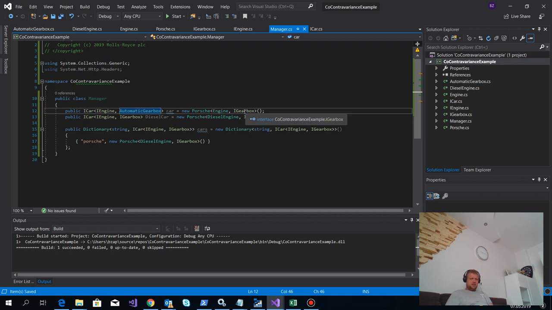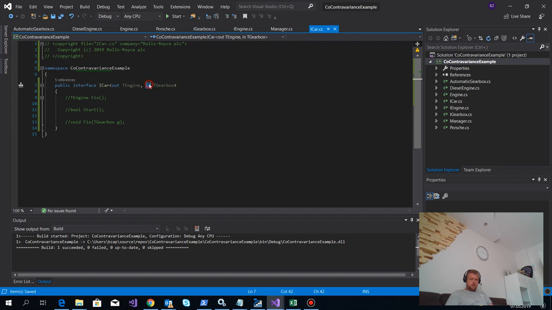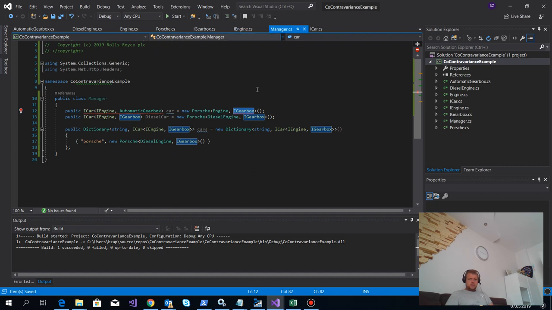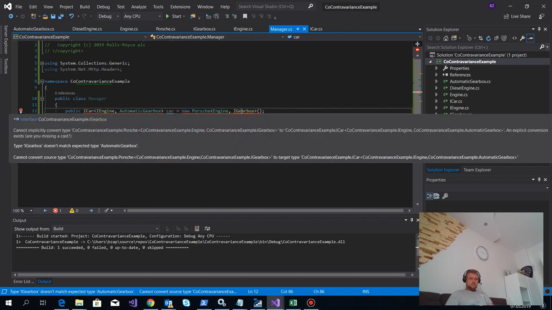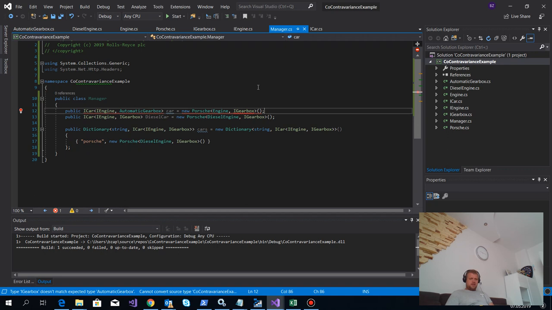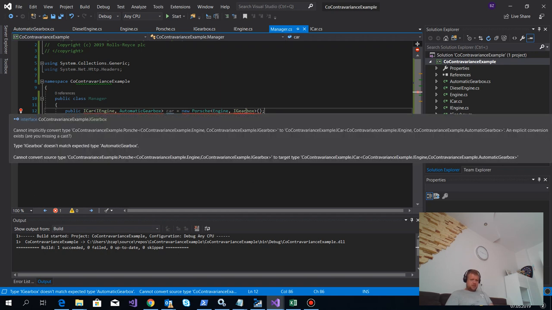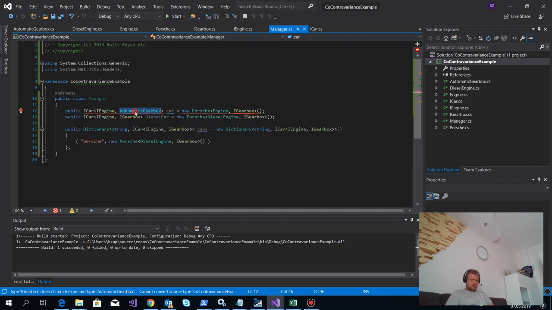However, as you can see, the instantiation contains the more general type IGearbox, and until removed over here, have a look, it works fine. So with contravariance, I can instantiate the type that is less general than the declaration says.